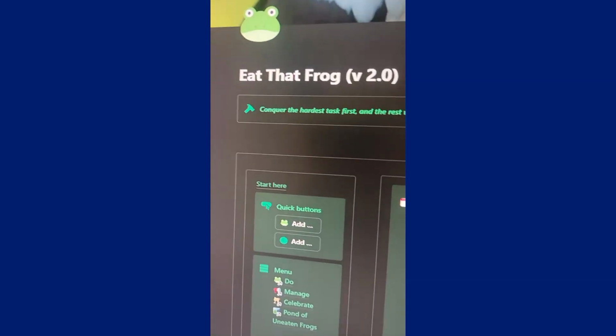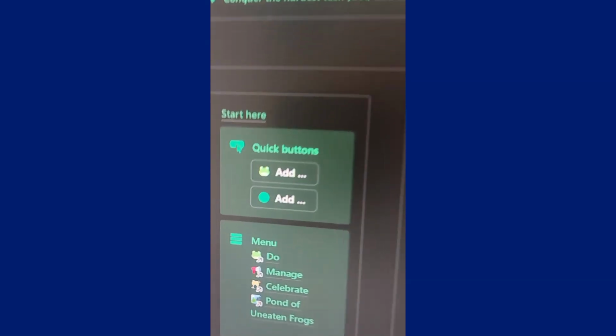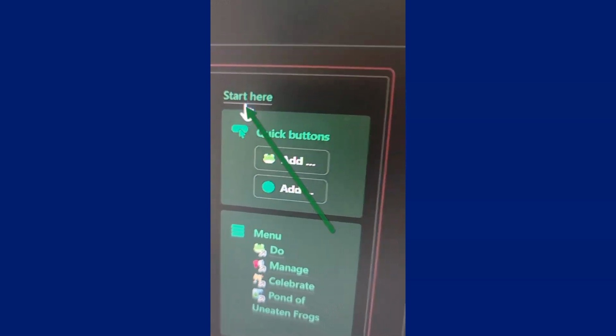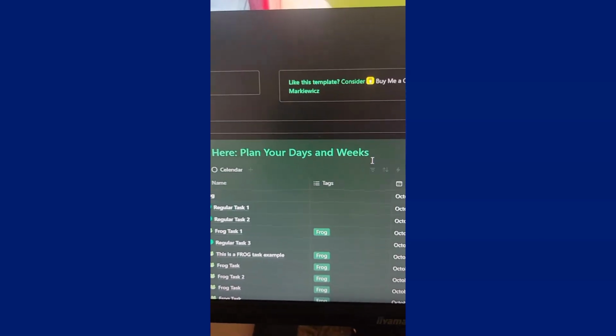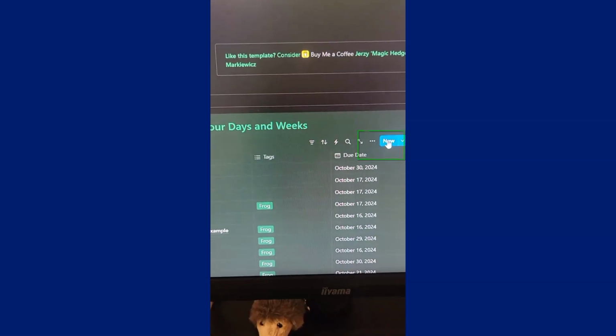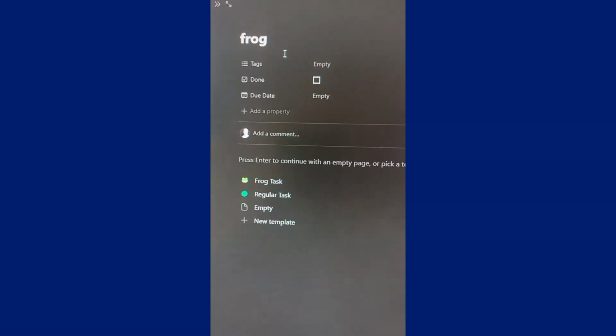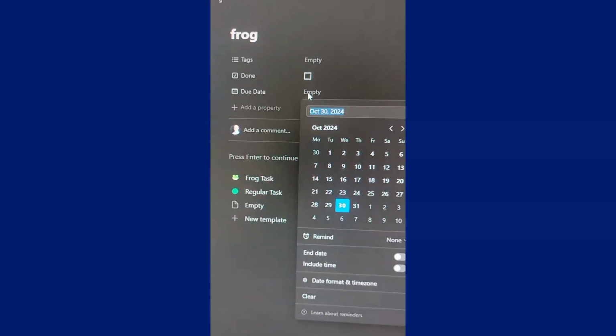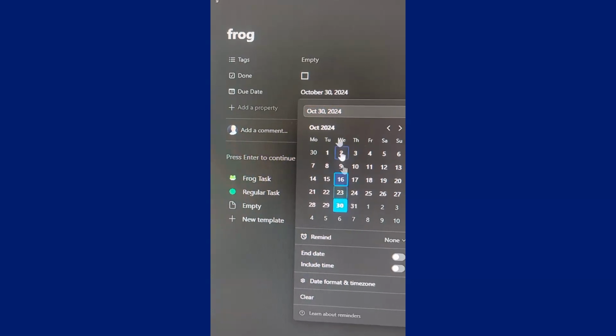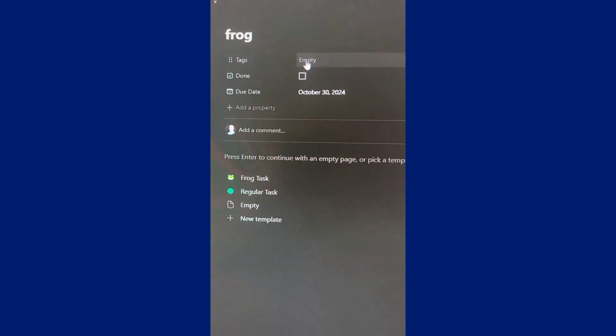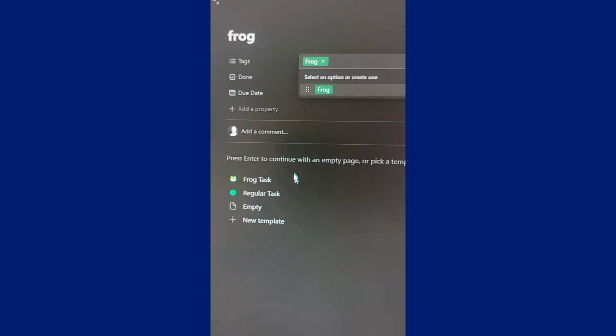Here's how you can start with Eat That Frog Task Manager. Just start here. Here you can plan your days and weeks. Just create a new task, give it a name, give it a date, give it a tag. You need to know that this is the frog, your frog.